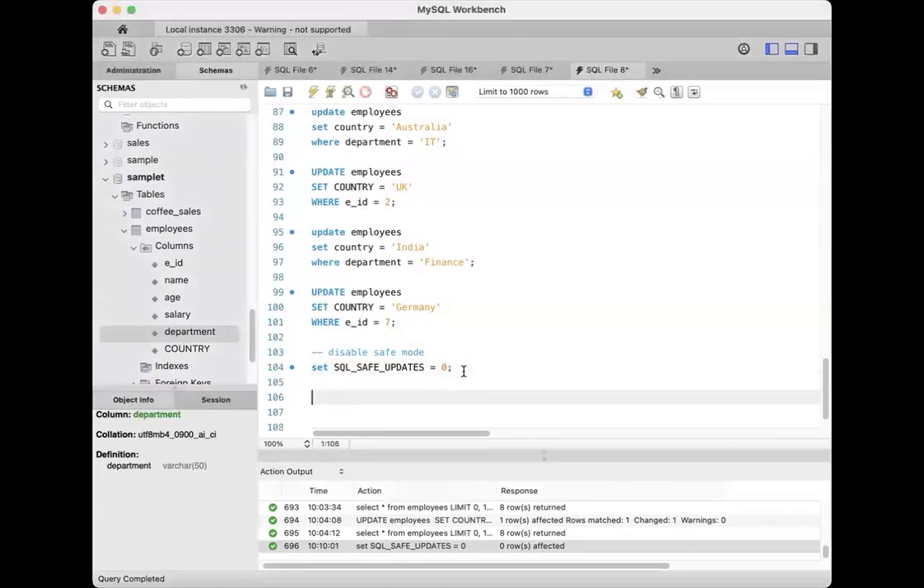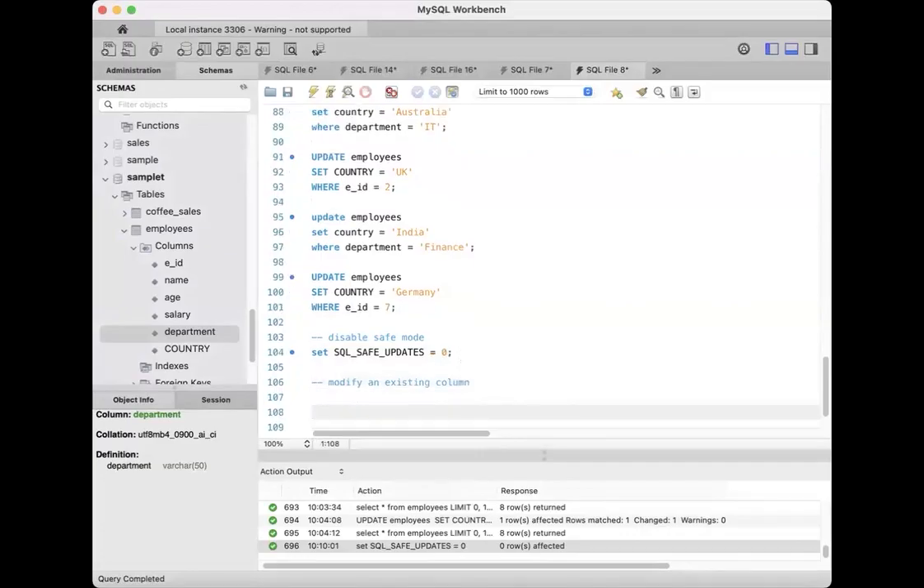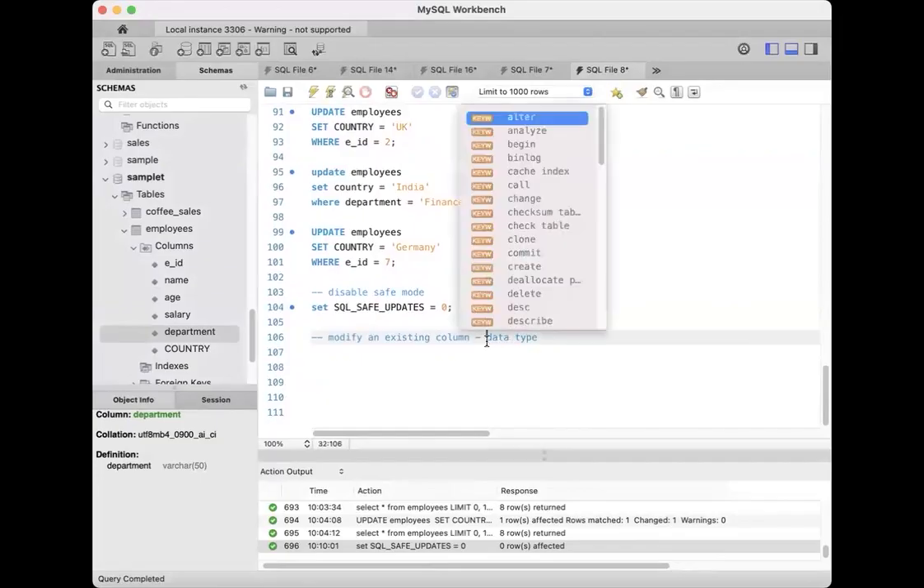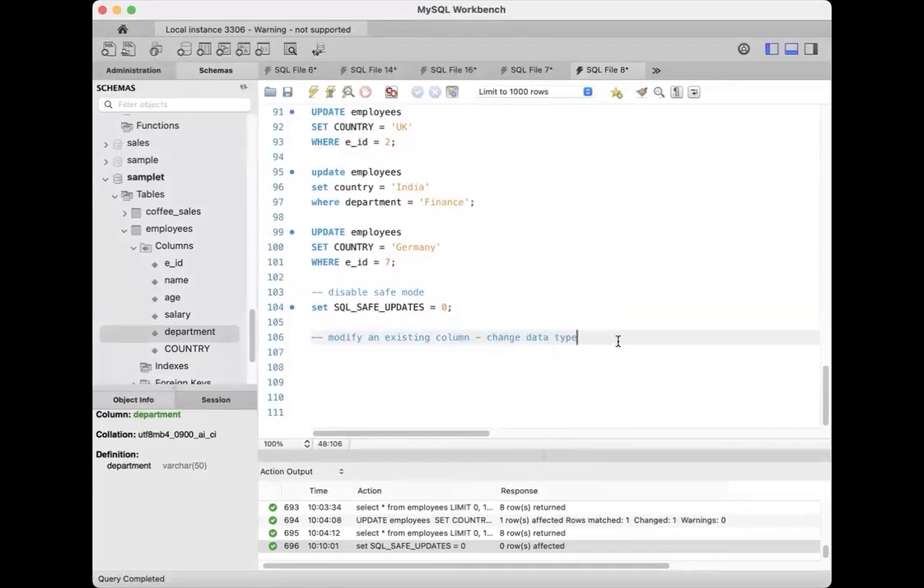Okay, good. Let's look at the next variation for alter, where I want to modify an existing column. Let's say I want to change its data type. In that case, what do I do? I'll write alter table employees modify column. Now state which column you want to modify.